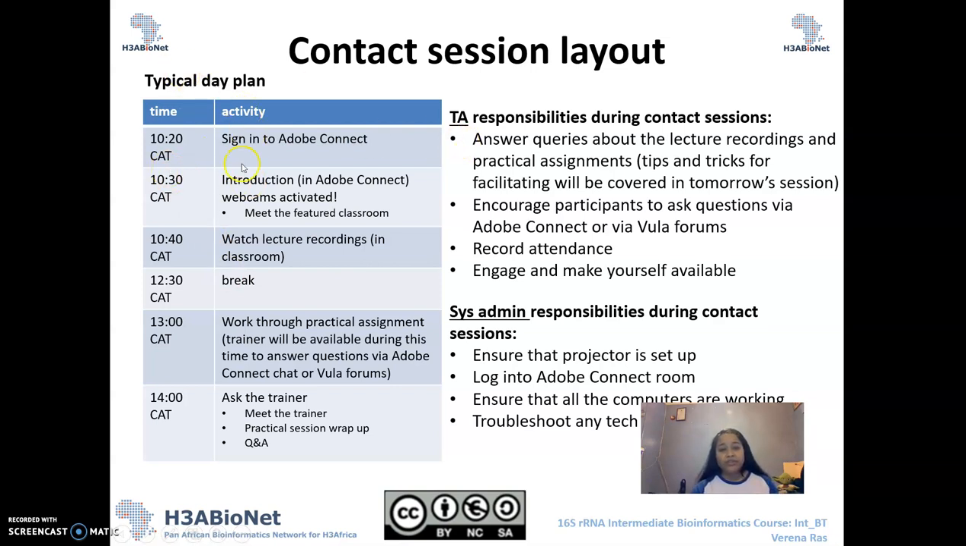I've used this from IBT, our Introduction to Bioinformatics course, and usually what we instruct them to do is to log on to Adobe Connect at 10:20. They'll either do an introduction or they may not, and then they'll be watching the lecture videos, and then they'll start with their practical assignment. Your day plan may look a little bit different to this because this is an intermediate course, so we may have activities between lecture videos, but that again you'll get from the day plan. So please look at the day plan before you progress with any activities for that particular session or that particular module.